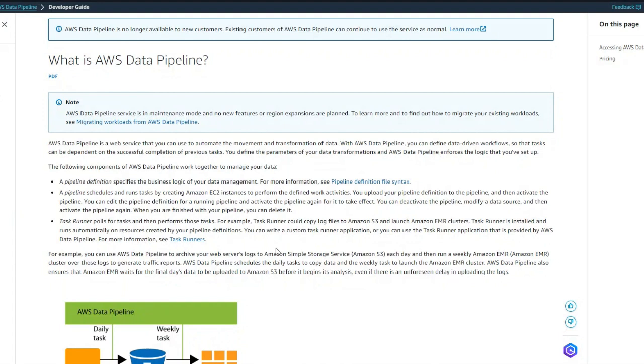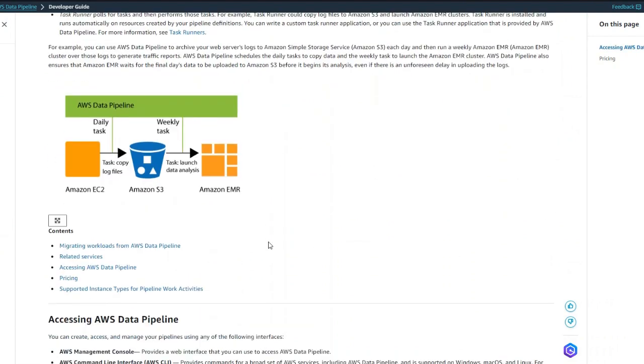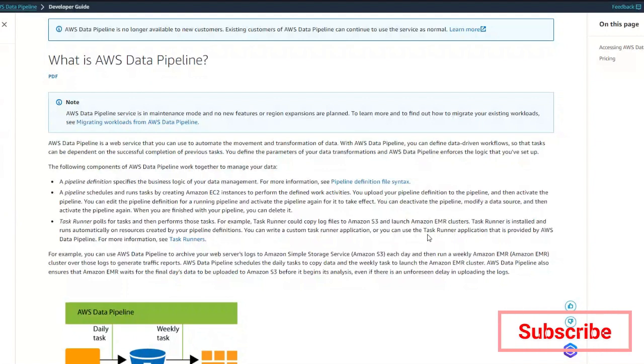Use cases and examples. Data ingestion and archiving. Scenario: a web application generates log files every hour. Implementation: schedule a task to copy these log files from Amazon EC2 instances to Amazon S3 daily. Benefits: ensures logs are archived for long-term storage and easy access for future analysis.